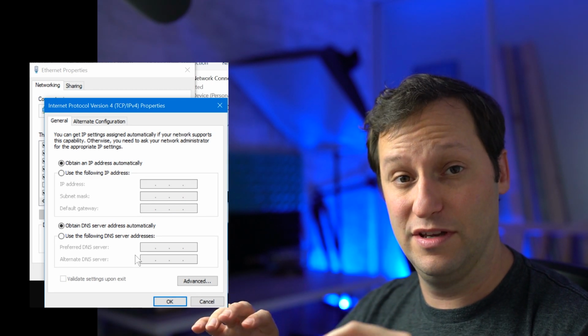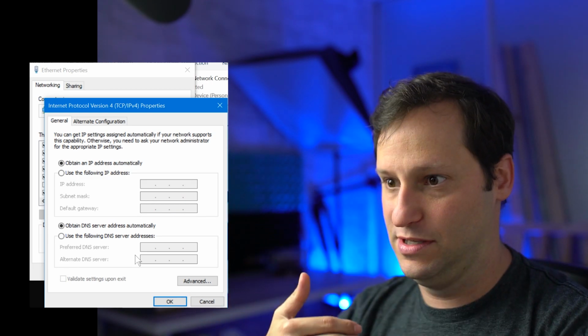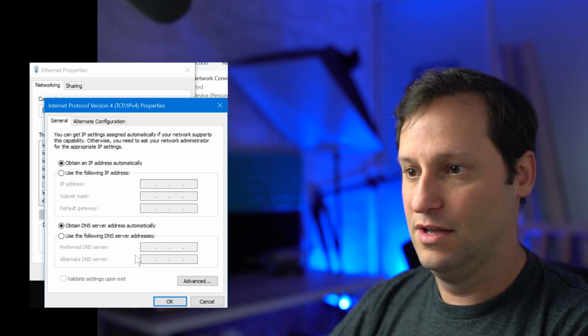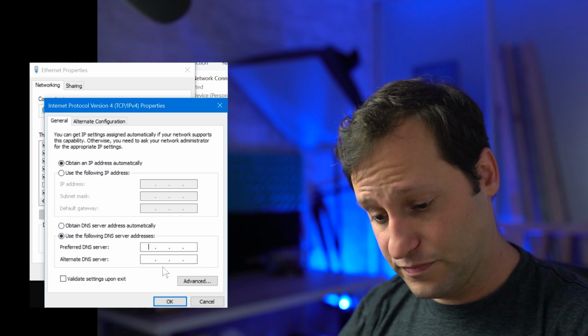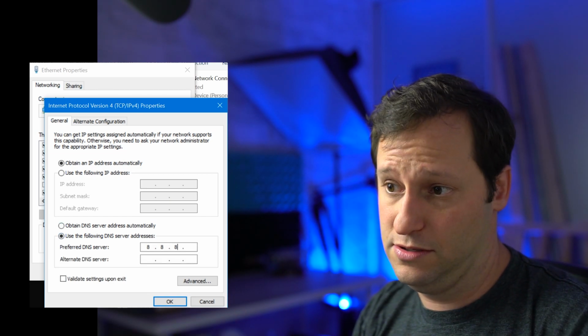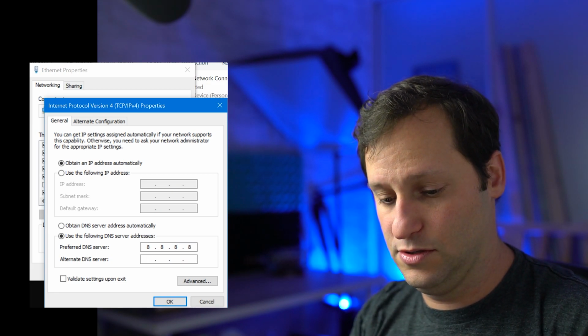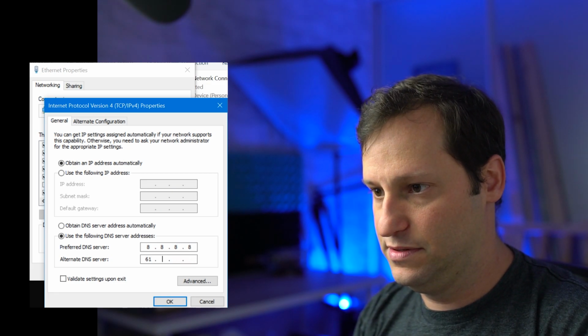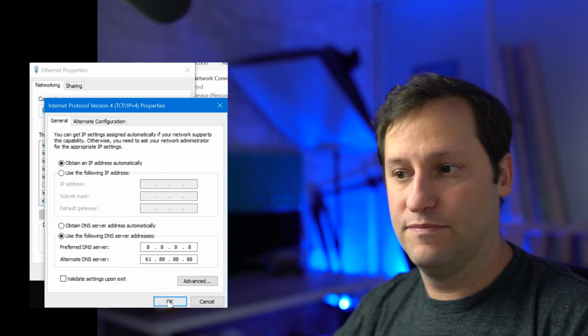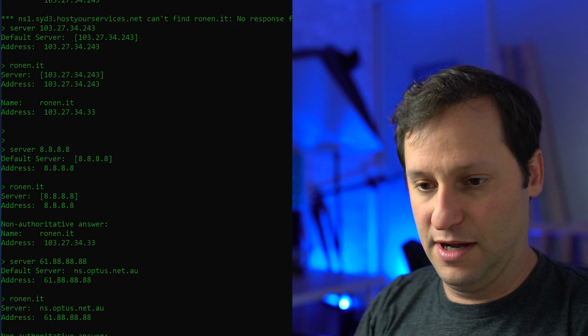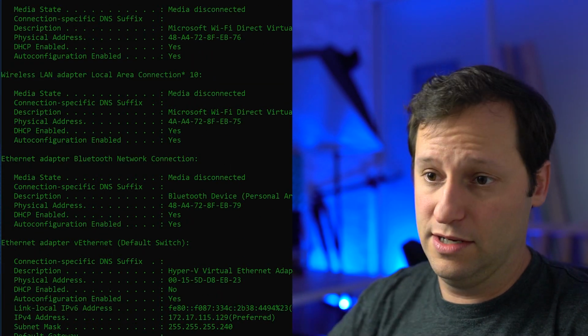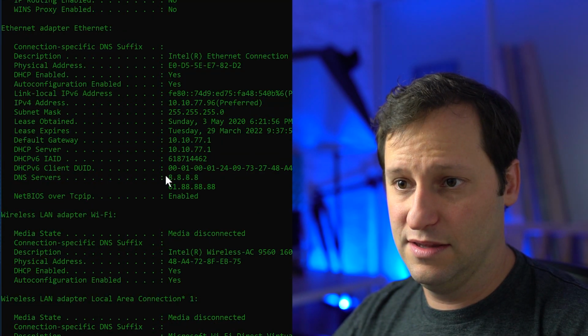If I did the ipconfig/all, we can actually see what is sucked in rather than just inherit. But I'm going to go change this, and I'm going to say let's use Google DNS as a primary, and let's use Optus DNS, oops, 88.88.88.88 as a secondary. Sweet. Click OK. Click Close, and here I'm going to go back and do an ipconfig/all, and sure enough, you can see that it's changed.